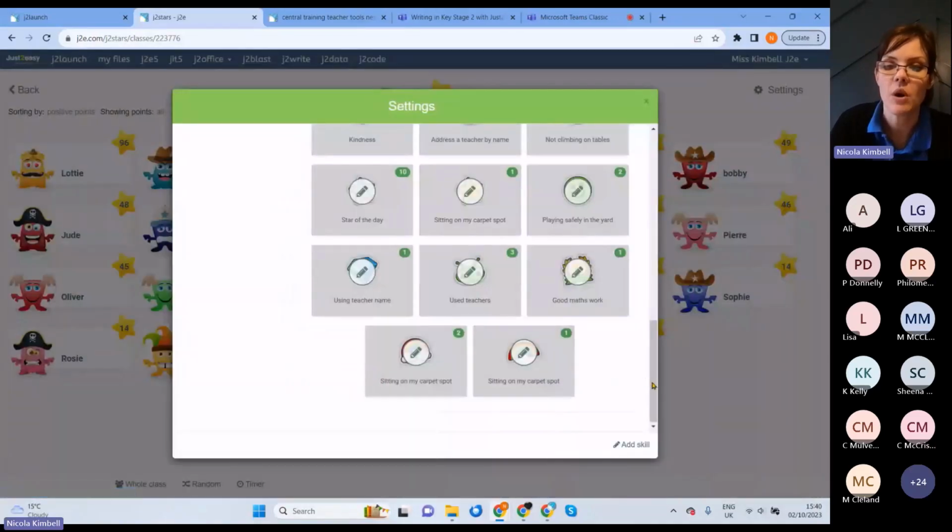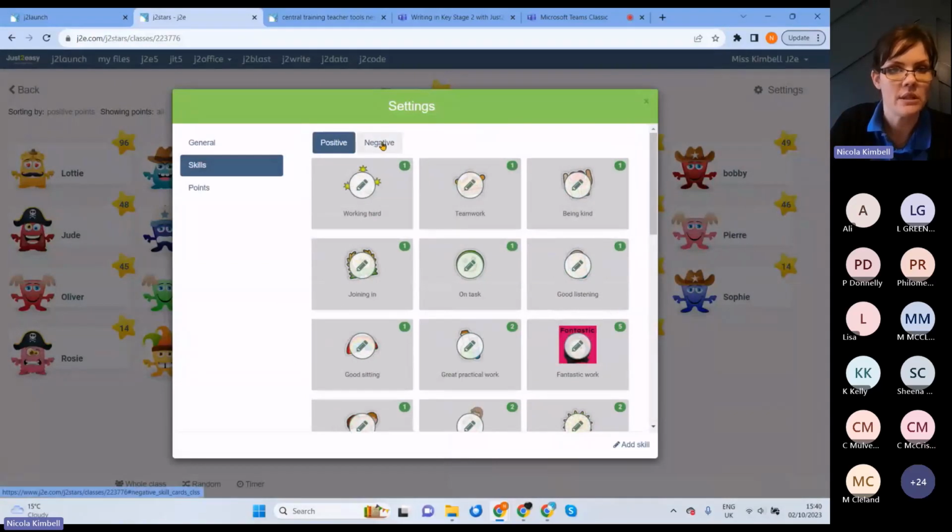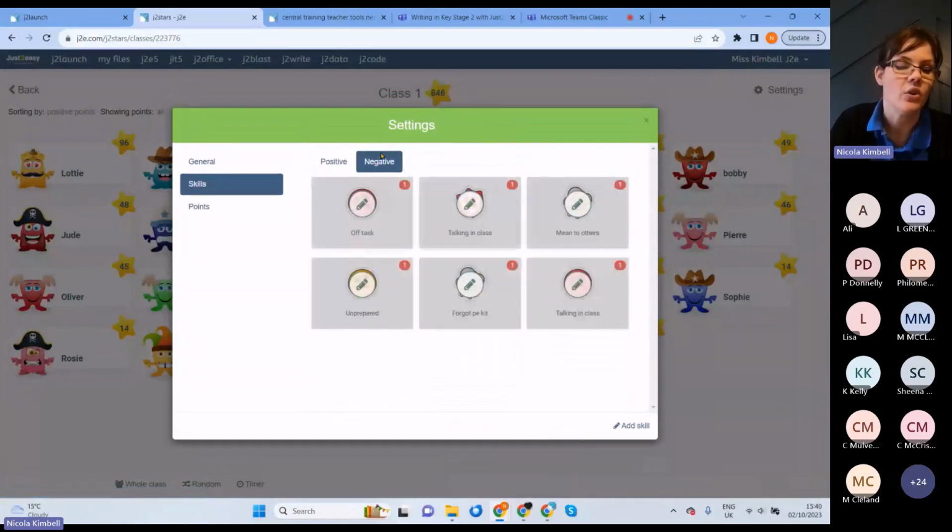Now you can also award negative points. Now it really depends on your behaviour strategy. If you do have that as part of your behaviour policy, you could add negative skills, so things like forgetting PE kit or being unprepared, and you would do that in the same way.